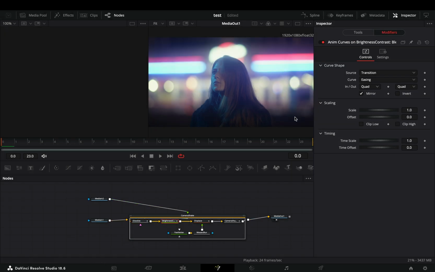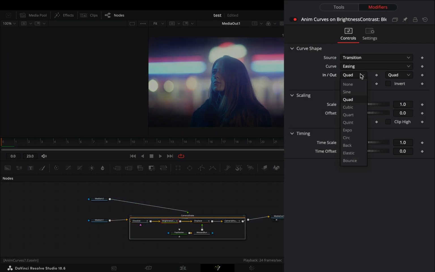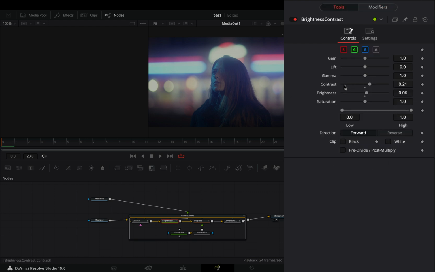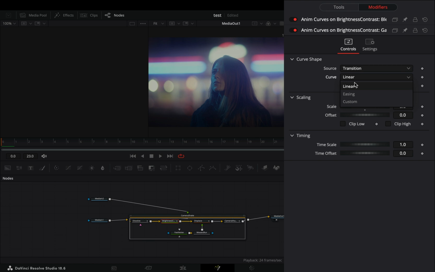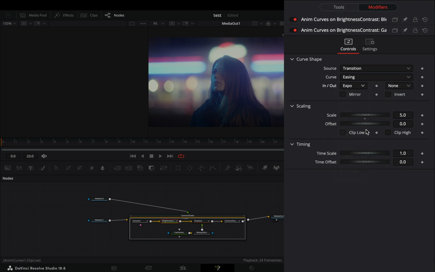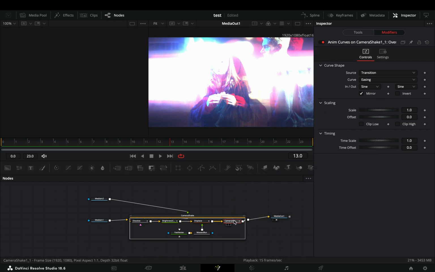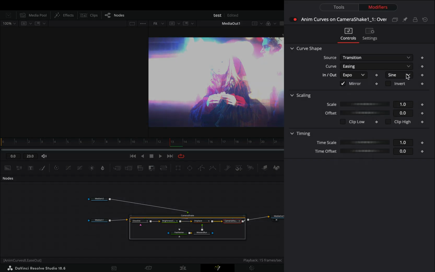Select the next node, the brightness and contrast. Change the in and out to expo again and go to the Tools tab. Right-click the gain slider and select to modify it with anim curves. Go to the Modifiers tab, change the curve to easing, set the in and out to expo, and check the mirror box. Select the camera shake node and change the in and out to expo again.